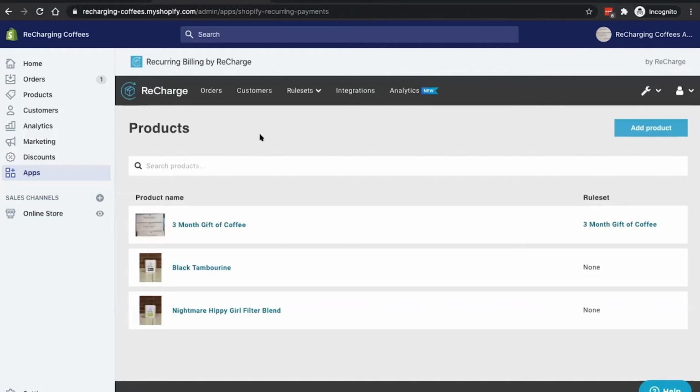And while that's still valid, we are moving towards a newer and more streamlined version of adding products to Recharge, which is in the product section that you're seeing on this page. For everyone new, this is going to be the best way to add products to Recharge. So to start things off with any kind of subscription, what you'll want to do at first is add a product here.